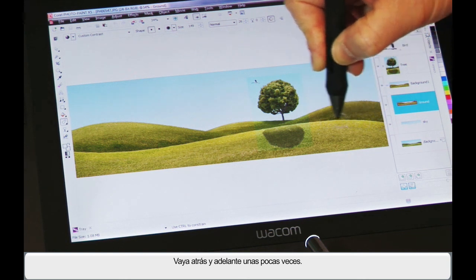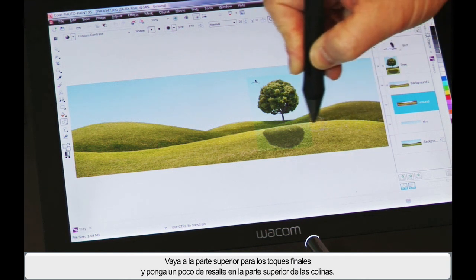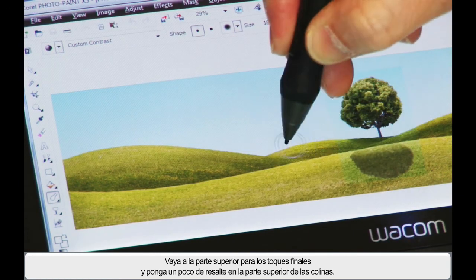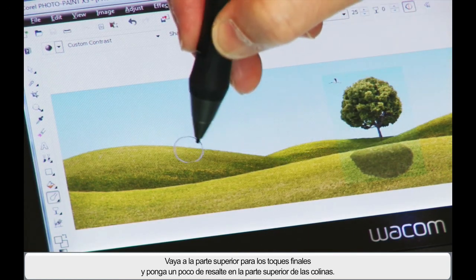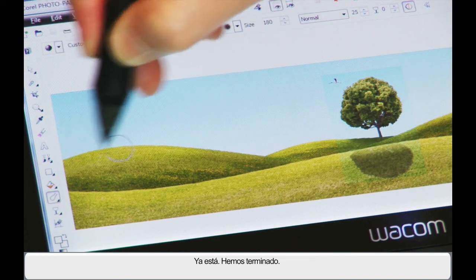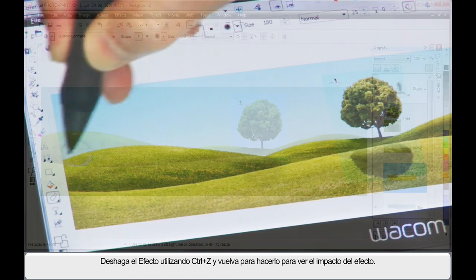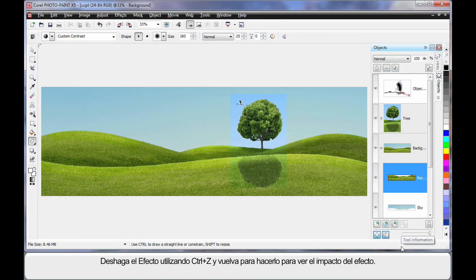And I'll just go back and forth a few times. And I think we'll come up the top for final touches and just put a little bit of highlight on the top of the hills. And that's about it. Now this is a subtle effect, so if I undo the effect using Control Z and then redo, you can really see the impact of the effect. So let's go ahead now and we'll save our file as a CPT file and then we'll import the file into CorelDRAW and continue on.